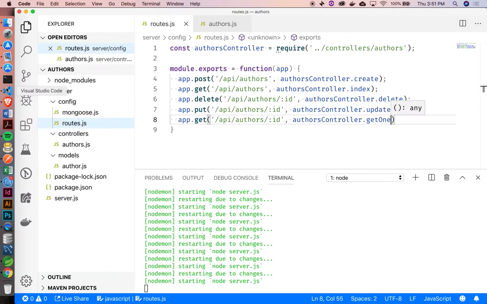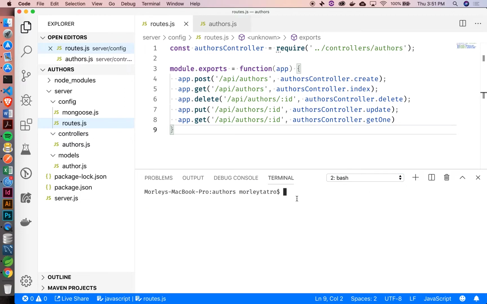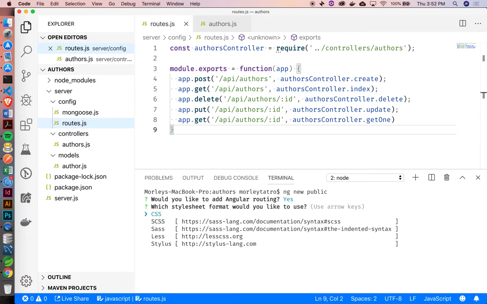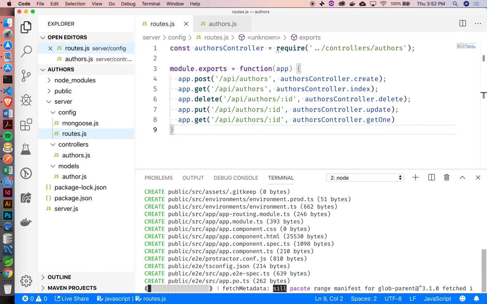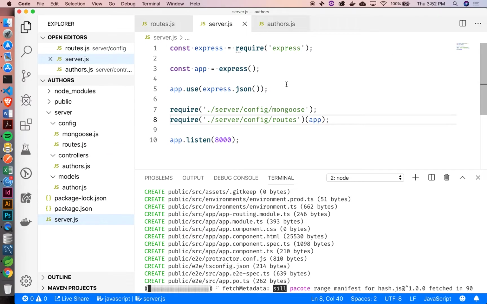All right, but we feel pretty good about our server, so let's start doing the actual front-end part. So I'll do another terminal window here. Okay, and then let's go ng new public. Okay, routing, yes, we want that. And then we'll just do CSS for that. Pretty standard stuff. Cool. And while we're waiting for that to happen, let's go take care of our server. So we want to be able to do some front-end rendering as well.